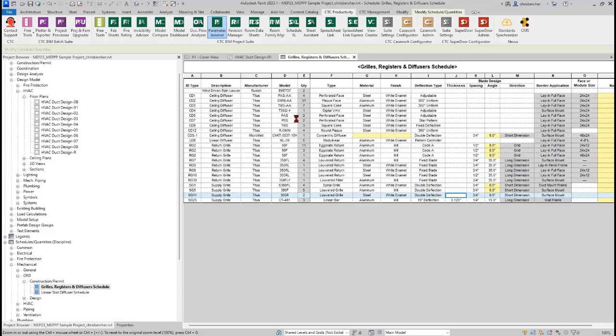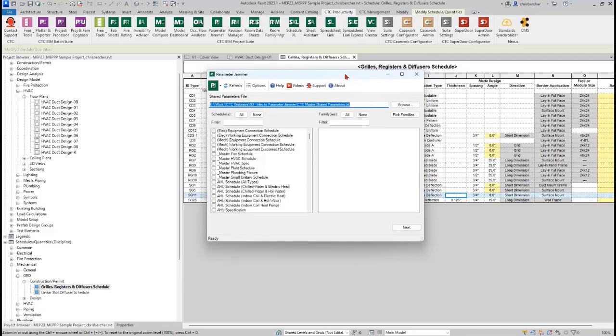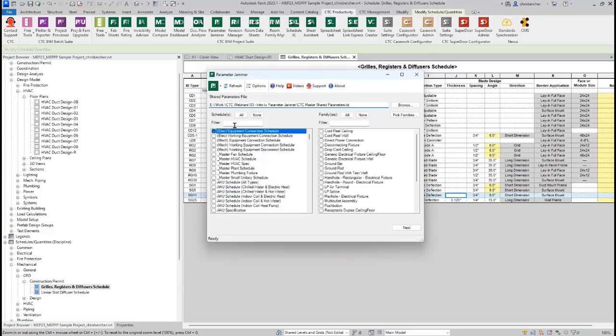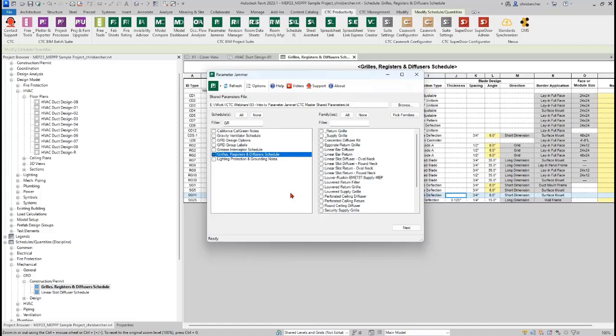Now, if I go ahead and open Parameter Jammer again, same shared parameter file, I'm not changing it. And now I get to go find the proper schedule here. So this is where that filter comes in handy, where I can just start typing in GRD, which pulls this up right here. Actually, it's in my list because of the GR. If I would have said D, it would have gone too far. But this is the schedule that I want to use.